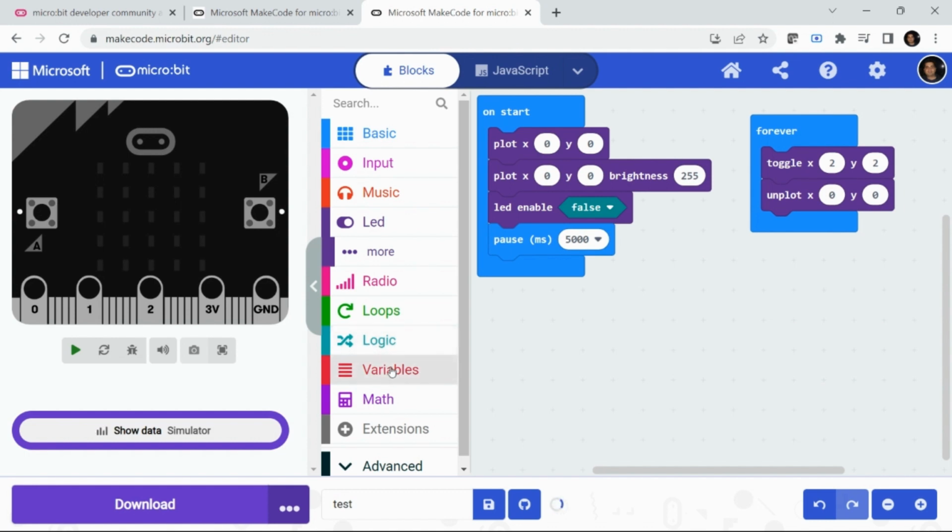Perfect. So let us make the LED enable true and see what is happening. So now LED enable is true. Your microbit's first 0 by 0 LED is plotted. After this, when 5 seconds are over, you can see that 2 by 2 is blinking, which is toggling, and unplot means this LED is gone now. So this is how you can make so many simple programs with LEDs by working this way.